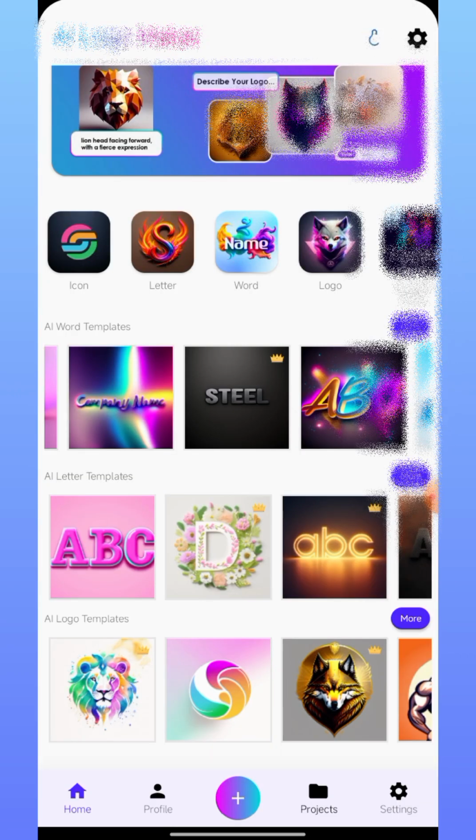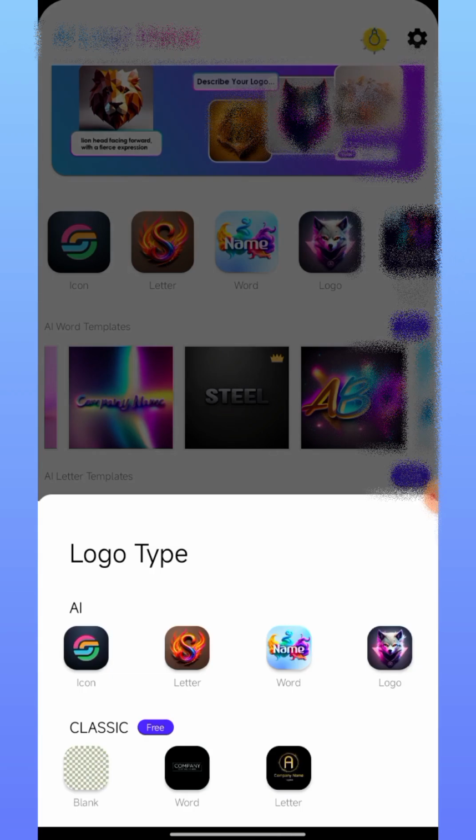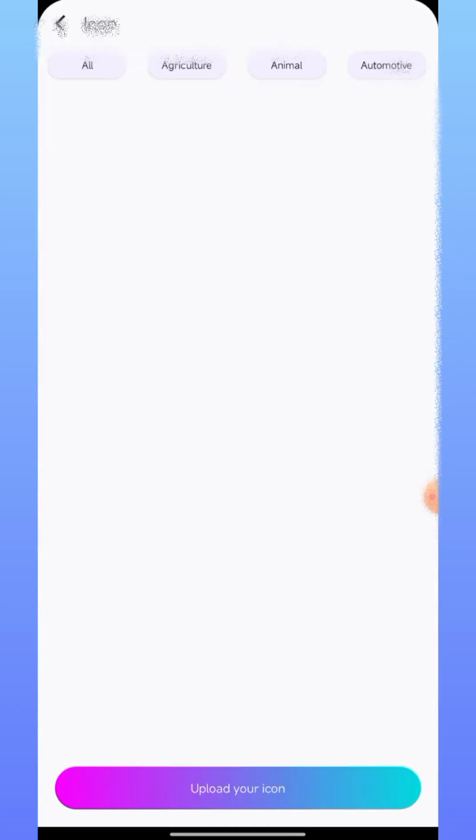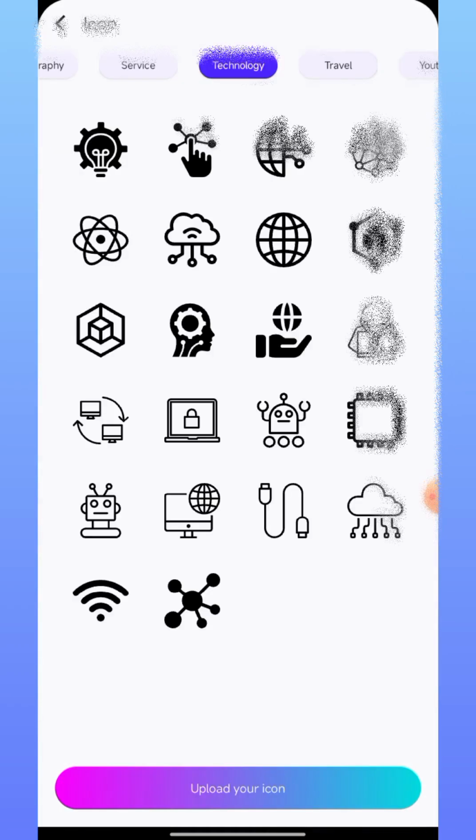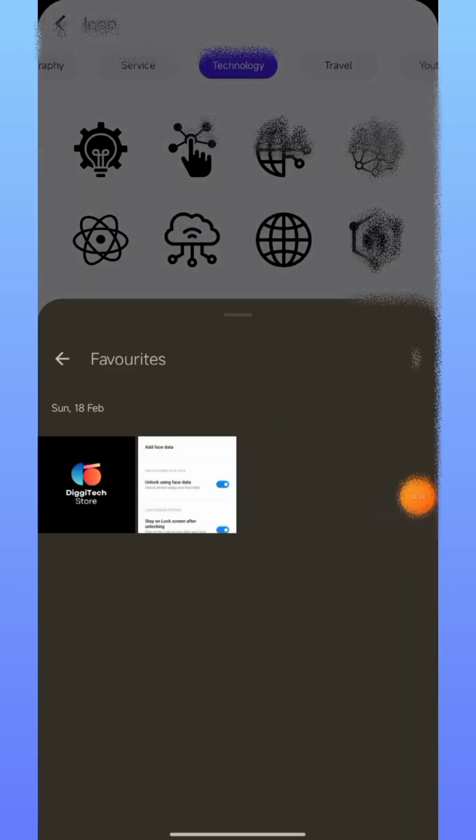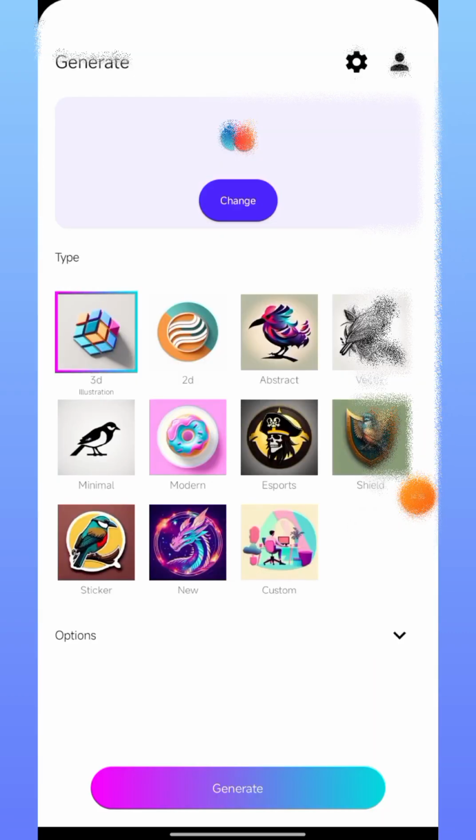So if you already have your own logo, you can come to plus right here. If you come to plus, you can convert your 2D logo into 3D logo, or any style that you want, right? So how do you do that? You come to icon. When you click on icon, you click on upload your icon. So once you click on upload your icon, you click on your PNG logo. So let me go and select my PNG logo. So you can see this is my PNG logo uploaded already.